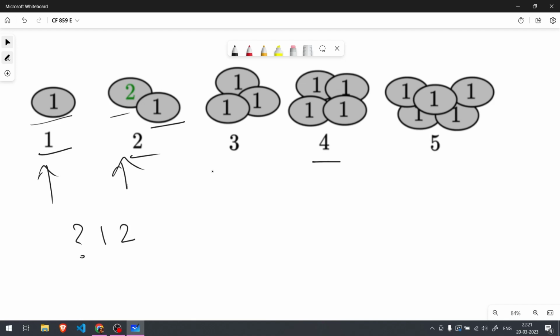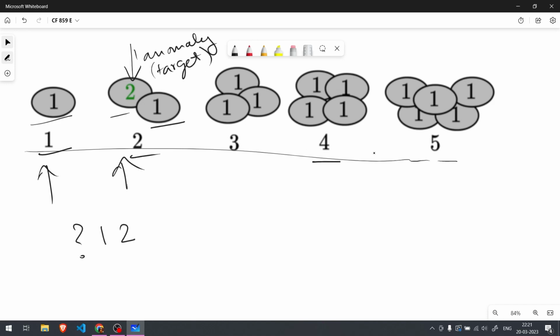The trick is identifying that there is only one anomaly, and we are given an array, and basically we have to find one anomaly, or we can also call it the target, in a given array. Now I wonder what algorithm does this sort of a thing. An algorithm which comes to my mind is binary search.